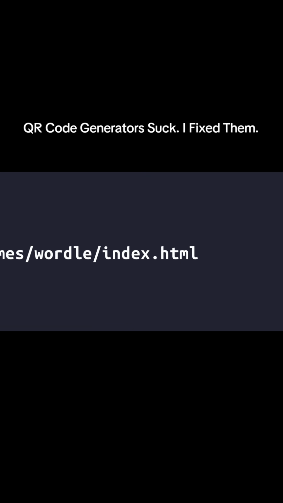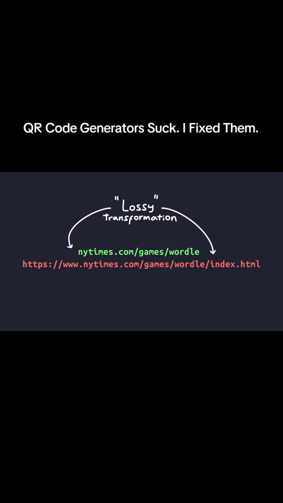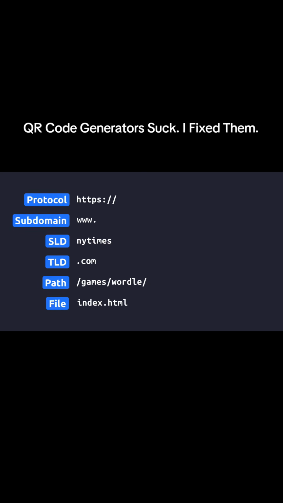Lastly, the index.html segment at the end is once again redundant. If it's not present, many web servers will just add it back automatically. So already we've shortened the link by over 50% just by removing common fluff. But savvy viewers will point out that this is a lossy transformation. By removing these elements, we might break some links that do depend on them. So instead, we can compromise.